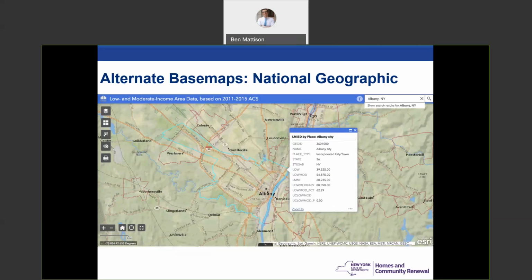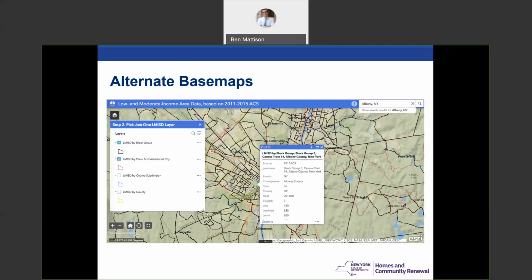If we select the National Geographic base map, it changes the map so that we see what looks like a more traditional map style, with place and city names labeled and geographic features presented in a way that's easier to read. Now that we've changed the base map to something more visually appealing, we might want to go back into the Layers button and add or subtract additional layers to see, for example, the different census block groups within the city of Albany.